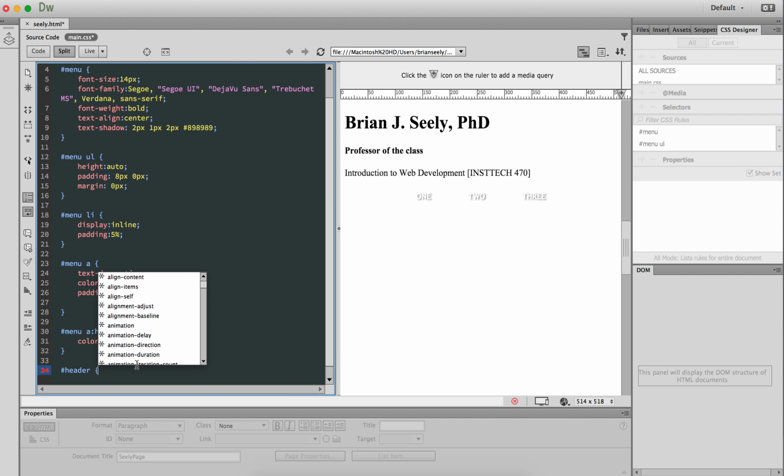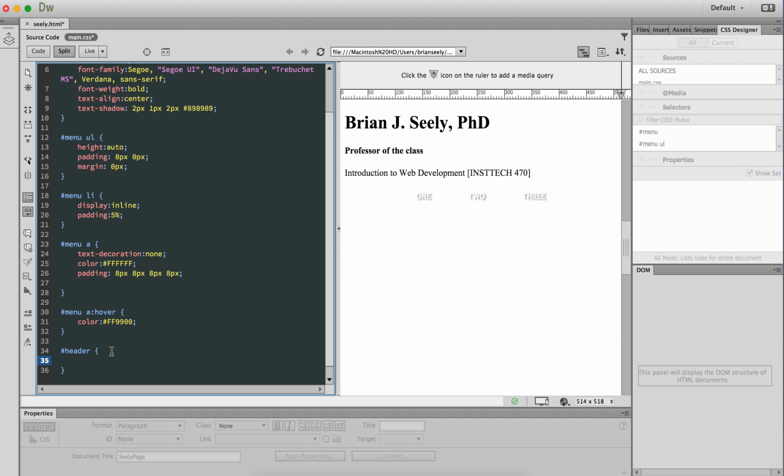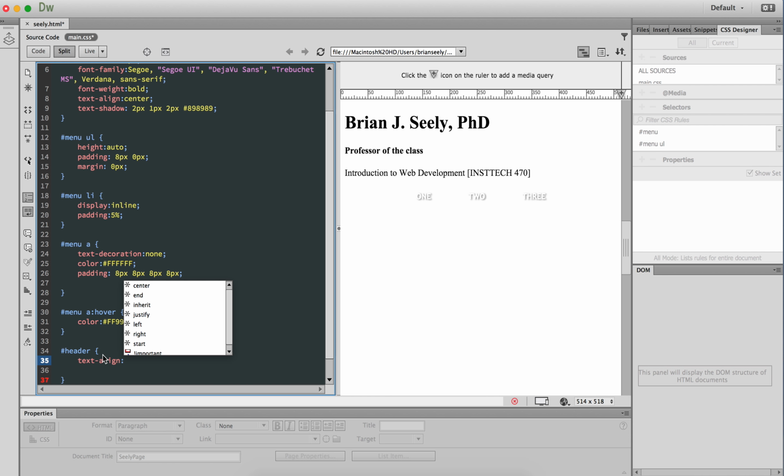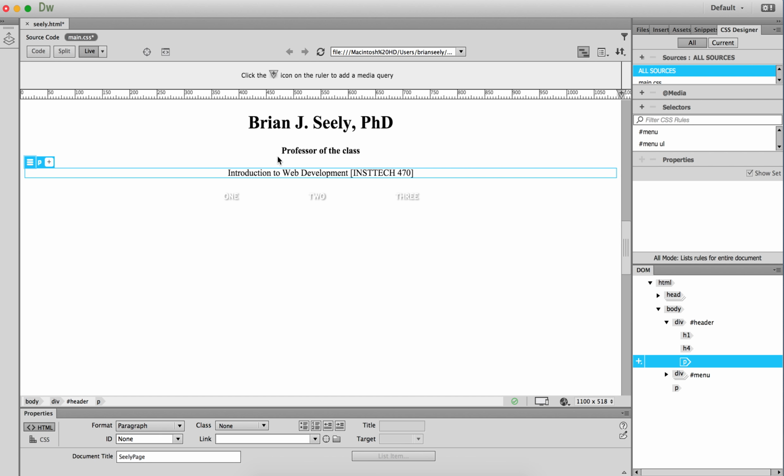So I can do header. And I want to do text align, right? I mean, I want everything to be in the middle of that. So is that going to work if I do that? So text align, and I'll go with center. Where is it? Right there. Great. See how everything kind of went really cute there and nice in the middle.